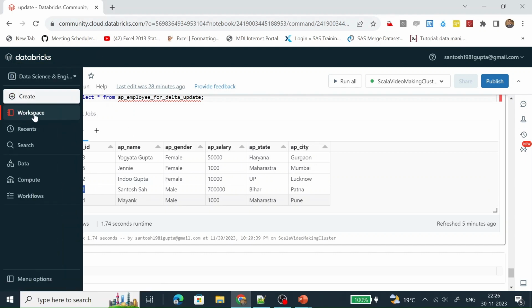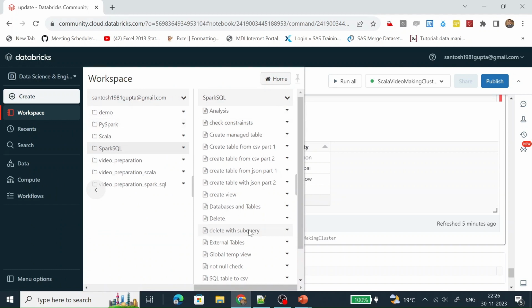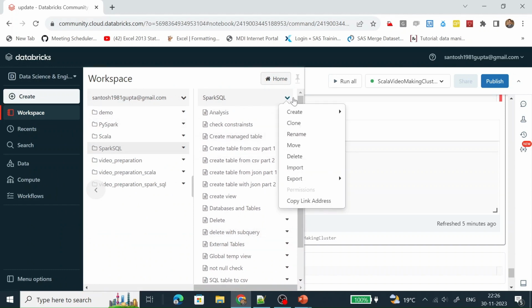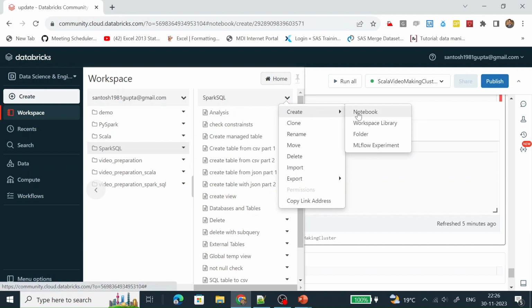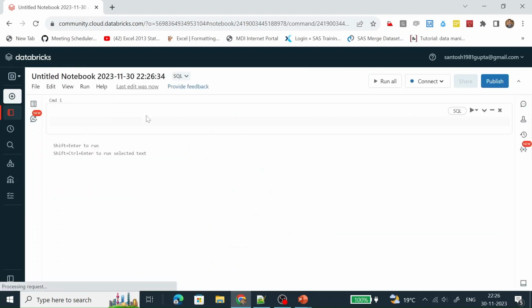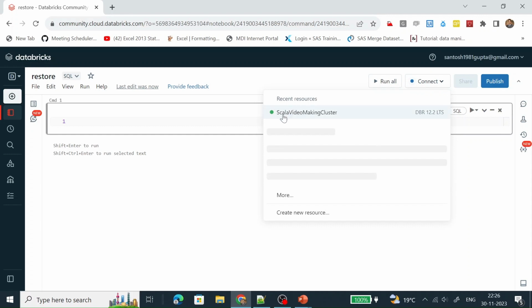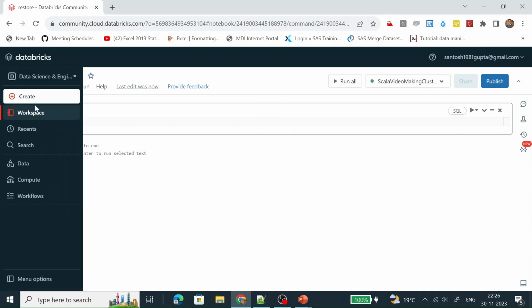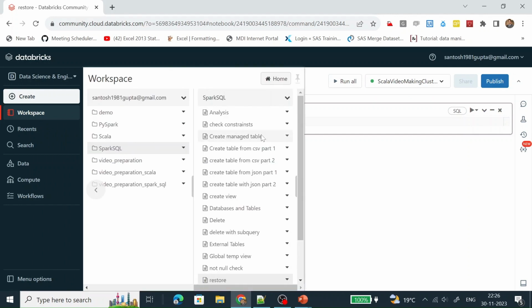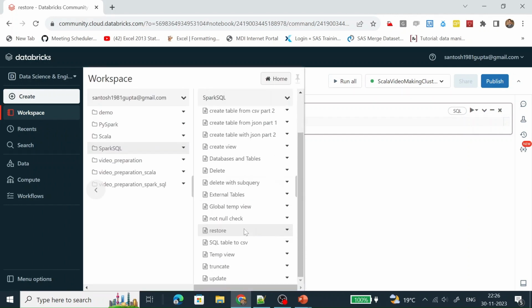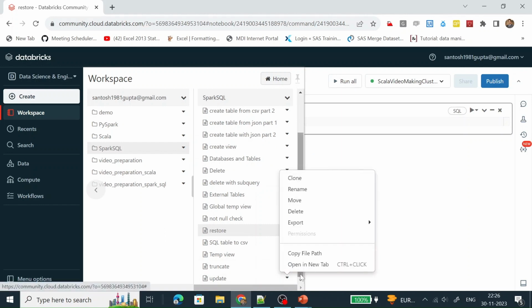Let me create a notebook. Name it as restore. Attach this notebook with our cluster. We are going to create a table. Okay, so just now I have done the creation of the table. I am going to copy the code, otherwise it will take time. I want to save some time.